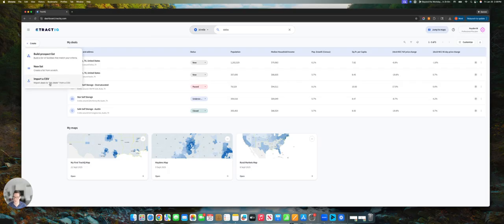You can also import a CSV of bulk files that you have. So if you have a CSV with a lot of addresses on it, you can click on this and upload those addresses in bulk to a list.